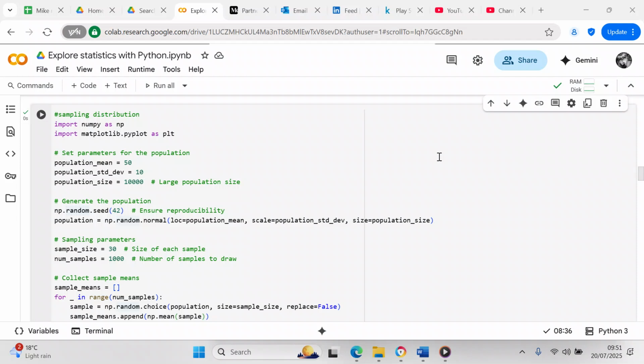So in order to write this program, we need to import two libraries. The first library is NumPy as np, which is the numeric library, and the second library is matplotlib.pyplot as plt, which is the visualization library.